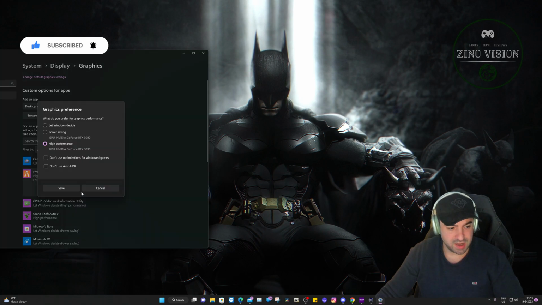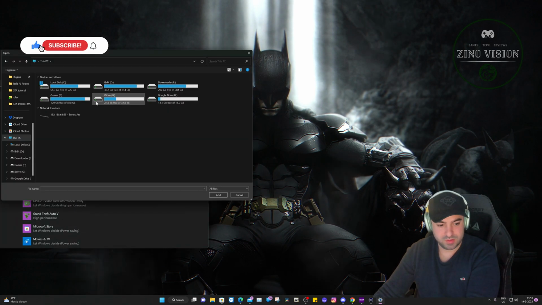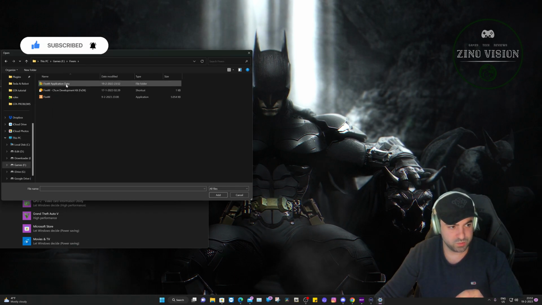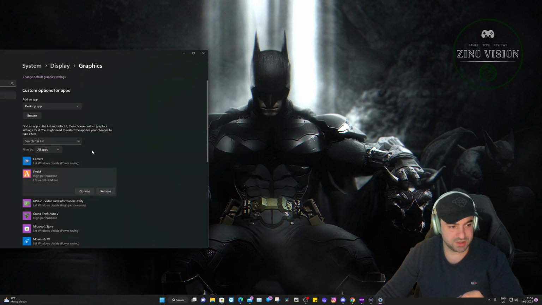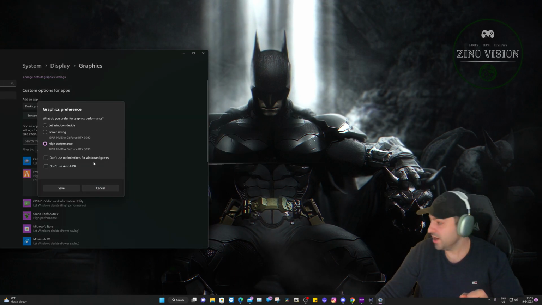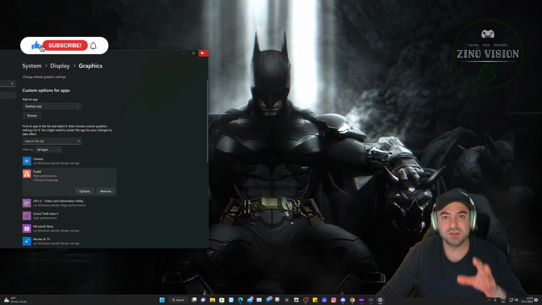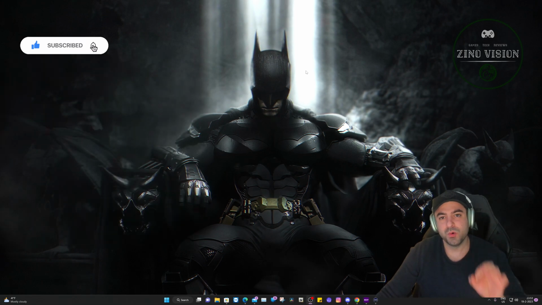If you don't see FiveM and you cannot give it high performance, you're going to hit browse. And again, you're going to search for your location. And with me, it is in the F disk. You're going to just add it. After that, you're going to hit options and hit high performance. That's how easy it is. And after this, FiveM should work again.